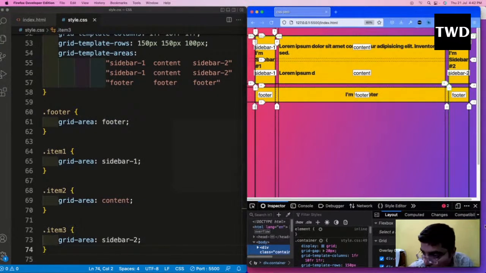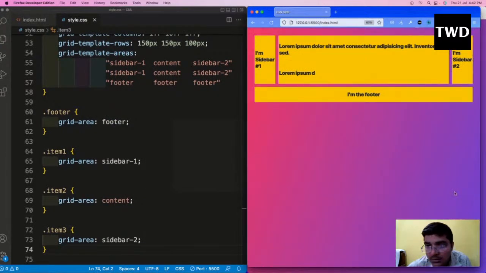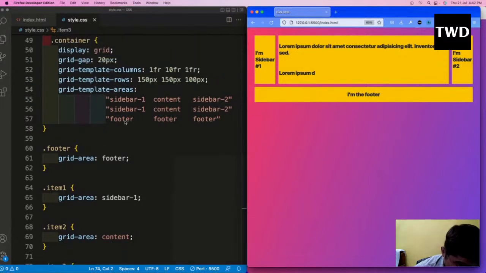See, this is how this operation can be performed. So here in the footer we want only footer. In the sidebar 1 we want this item 1. So this is how we have placed the items based upon the grid template rows and grid template columns.